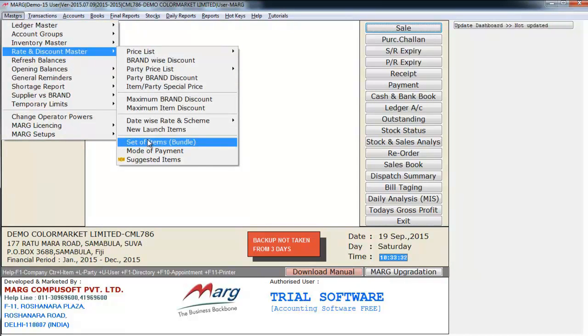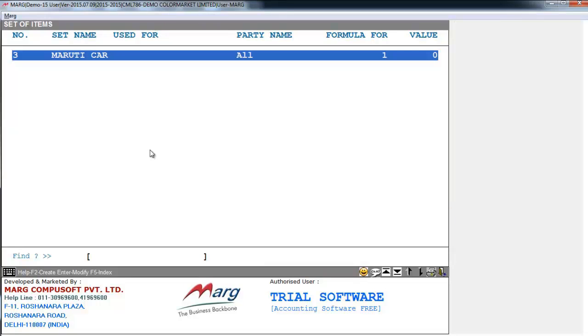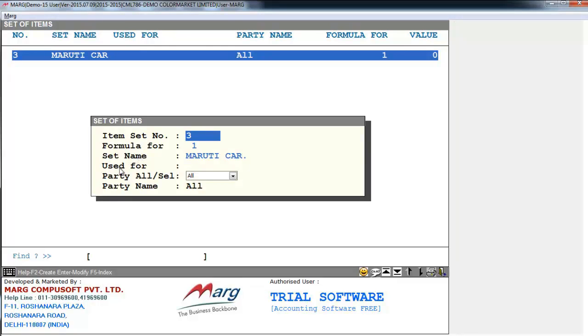Press enter on it. You will see one set of item bundle we have already created. We will press enter on this. The set of item window will appear, where first we define the item set number. After this is the formula, which we kept as is. Then set name: if you want to define your set name, you can. Then Used For, where you can define a description.